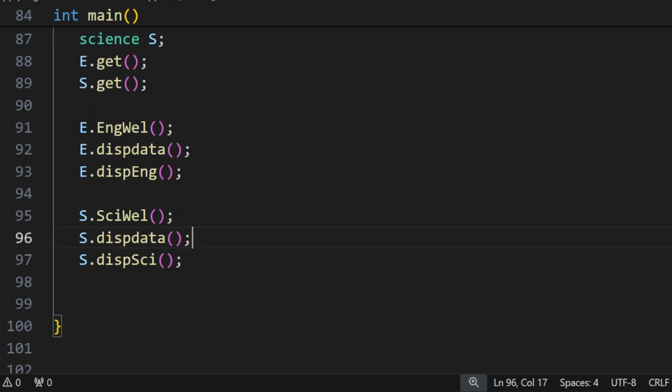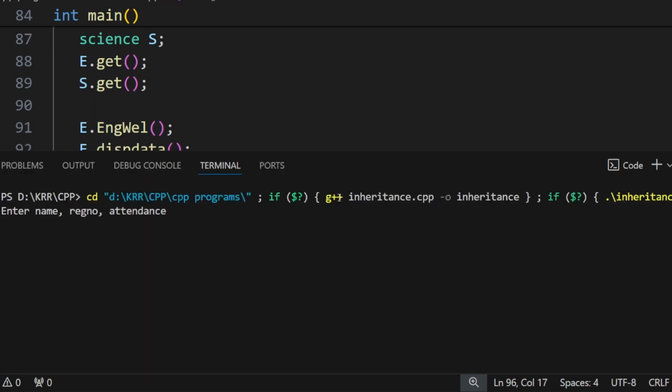Let me run the code. So let me enter the name as Jack, and giving a register number and attendance percentage as 78. Giving the name as Miller, this is a register number, and this attendance is 89.